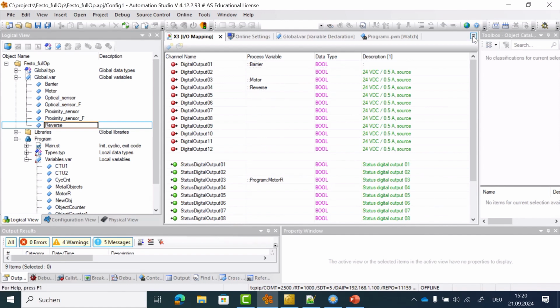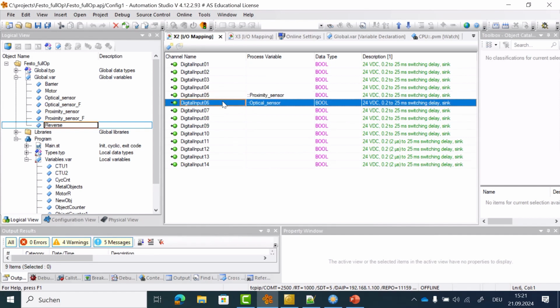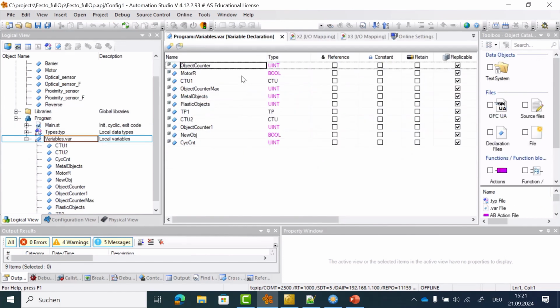The variables representing the input signals, namely proximity sensor and optical sensor, are also mapped to the corresponding digital inputs of the PLC, in this case to digital input 5 and digital input 6. Local variables of the algorithm, such as counters, timers, and variables for storing the counter values, are defined as local variables of the program.